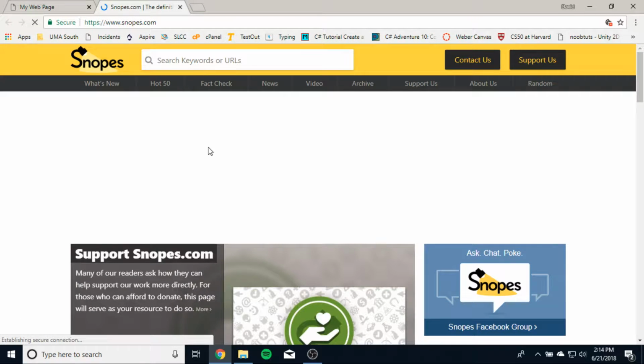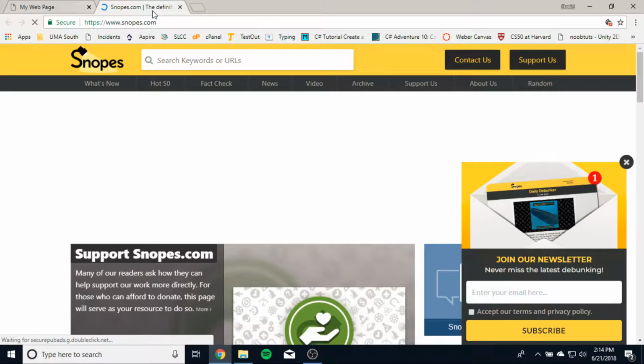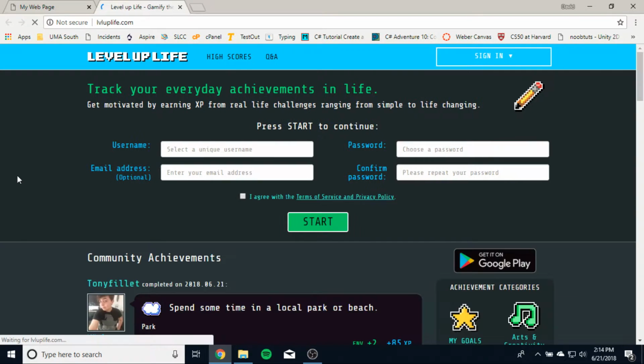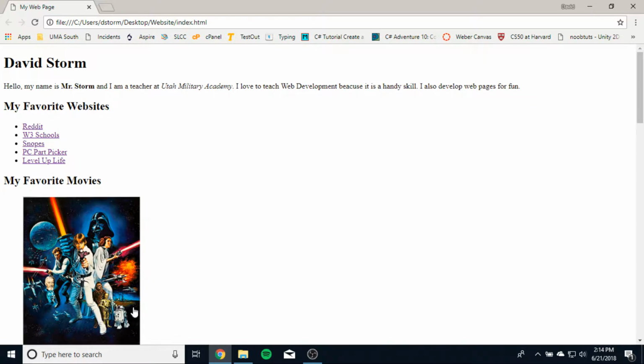So for example, if I click Snopes, the Snopes link, it'll take me to Snopes.com. And it opens it in a different tab, which is what I want, right? That's what I'm looking for, is for it to open in a completely different tab. And you want that to work for all of your websites. So if I click the link, it should take me to the website in a different tab, right?